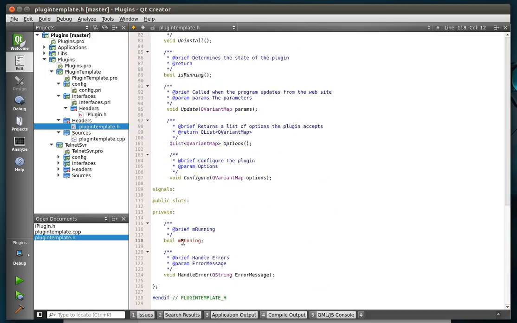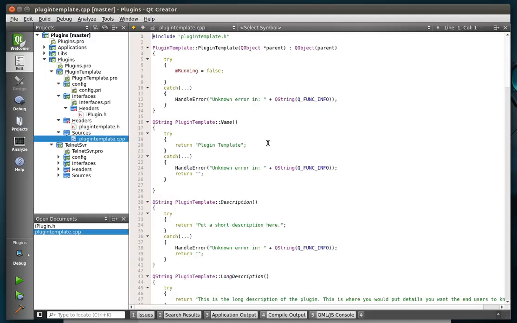A couple little variables. Sometimes I sound like Bob Ross, a couple little happy trees.